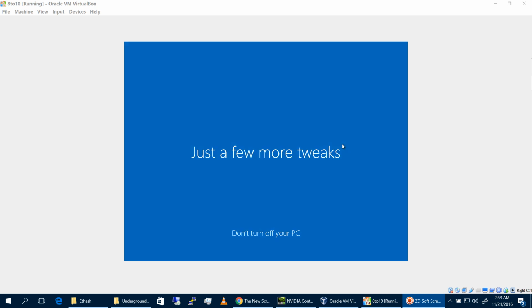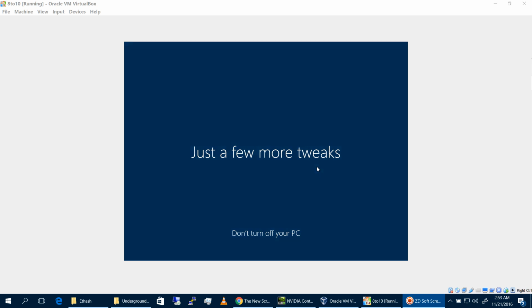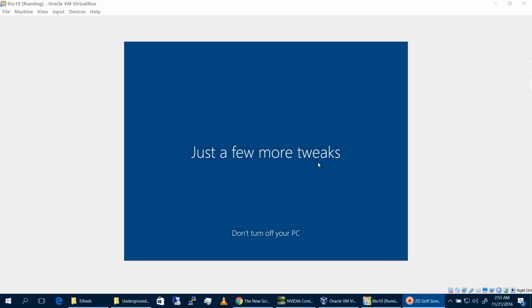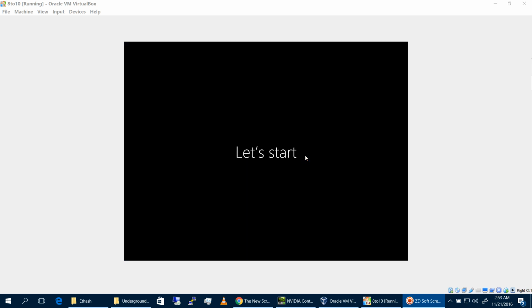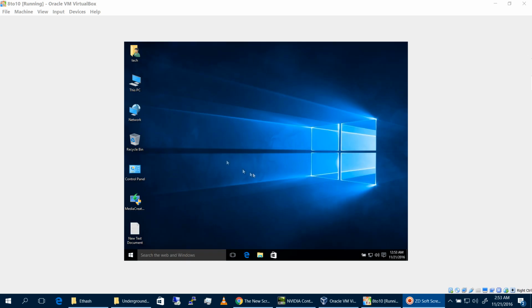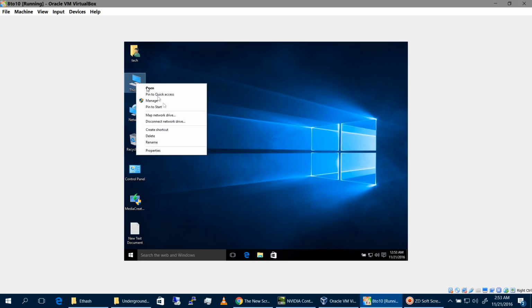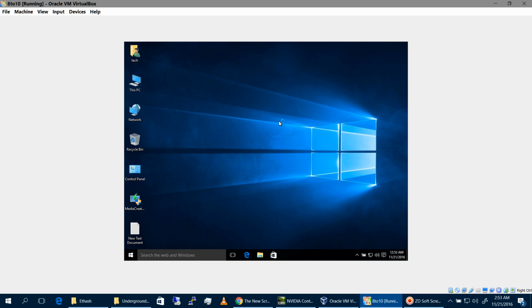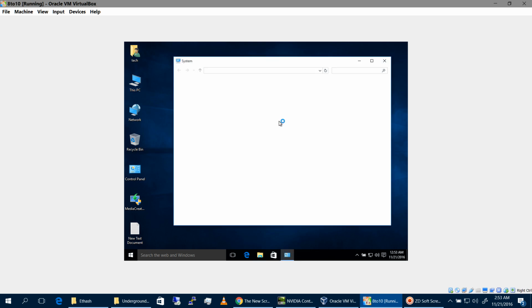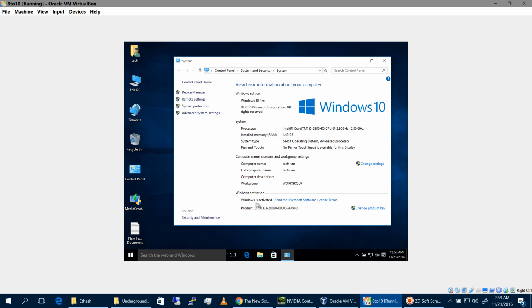So we're on the home stretch. It's just doing a little bit more tweaks, and hopefully we'll be booting into Windows. So at this moment, okay, cool. Let's go check and see if it's an actual activated license. And yes, it's an actual activated license.